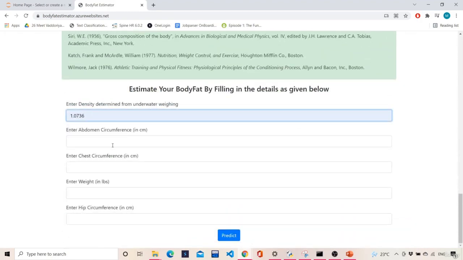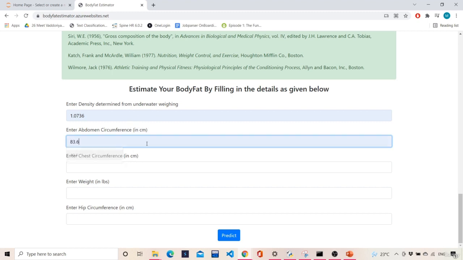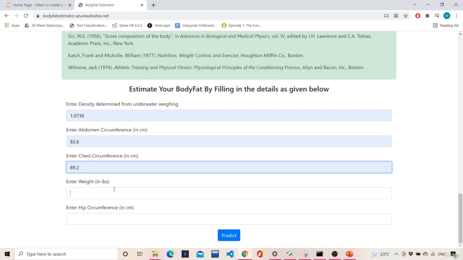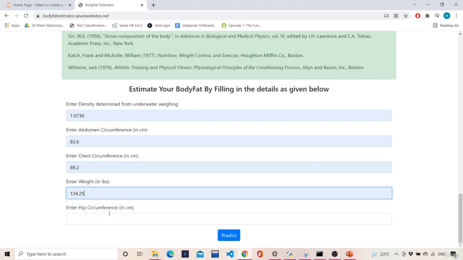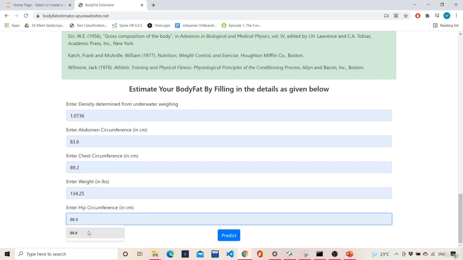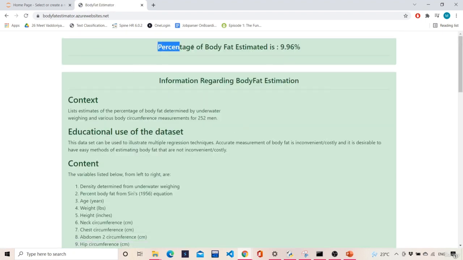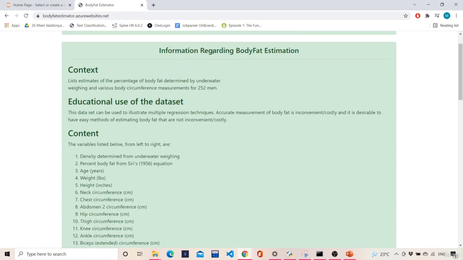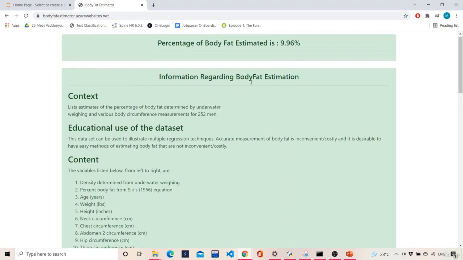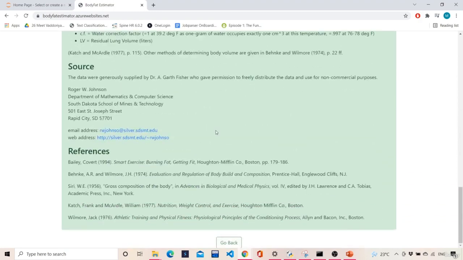So let's go on and check the body fat estimation. I'll give some density, underwater weighing weight, abdomen circumference in centimeters, chest circumference in centimeters, weight in lbs, which is nothing but pounds, and hip circumference. If I hit predict, I get the percentage of body fat, something around 9.96% based on those parameters.